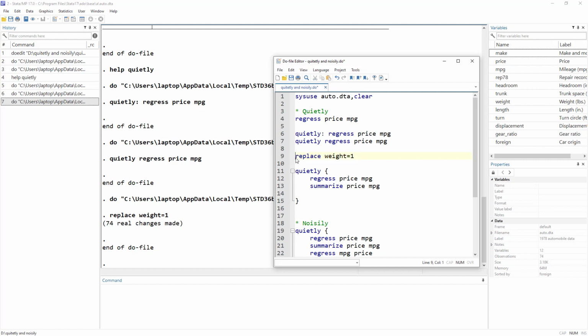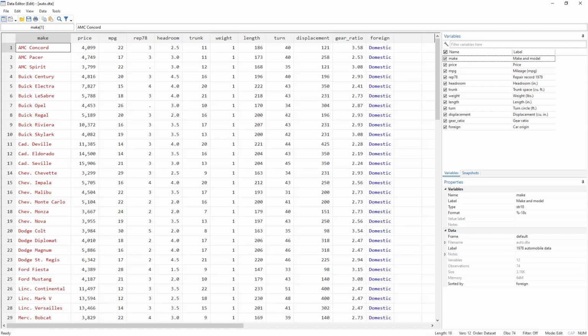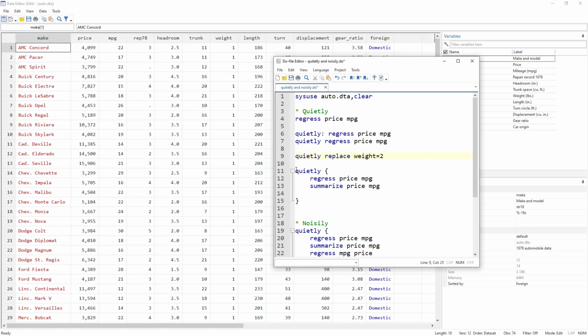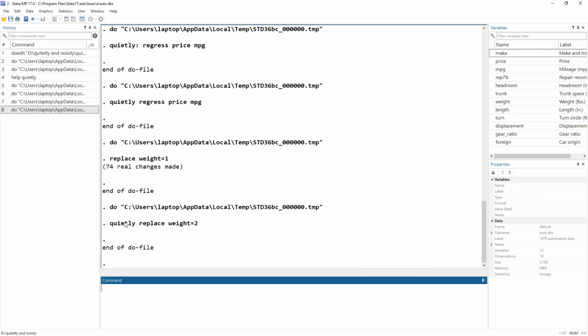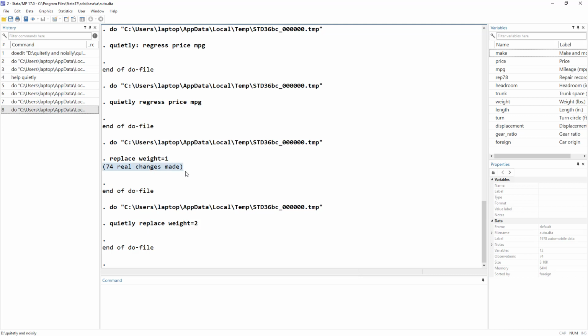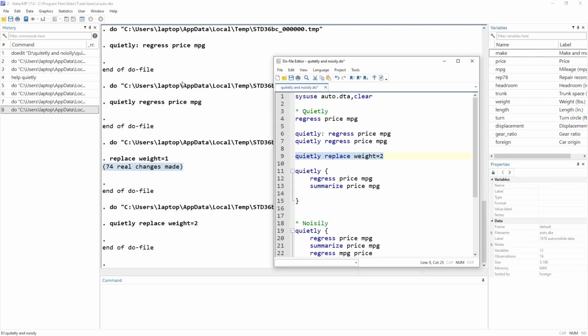But if I were to use quietly here with the replace command, and let's now use 2, let me open the data view also and keep an eye on this weight. You would see that the weight would change now to 2. But if we go to the output window, we see that previously, when we were not using quietly, we had this output message shown over here, but in case of quietly, we do not see any output. In this case the output is small, but in case of regression or summary statistics, the outputs are obviously large. So we can also use quietly as a block.